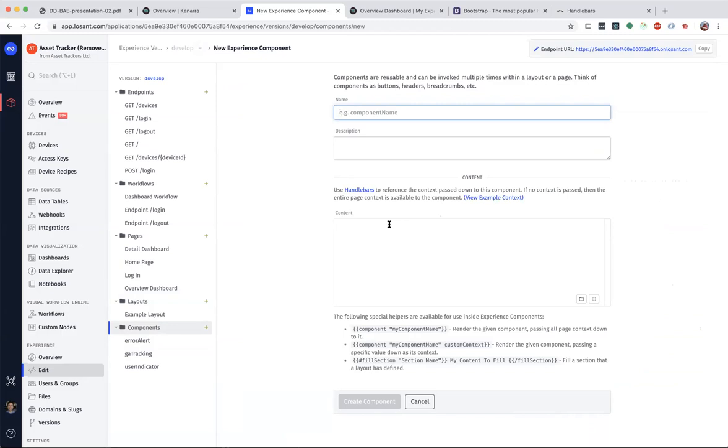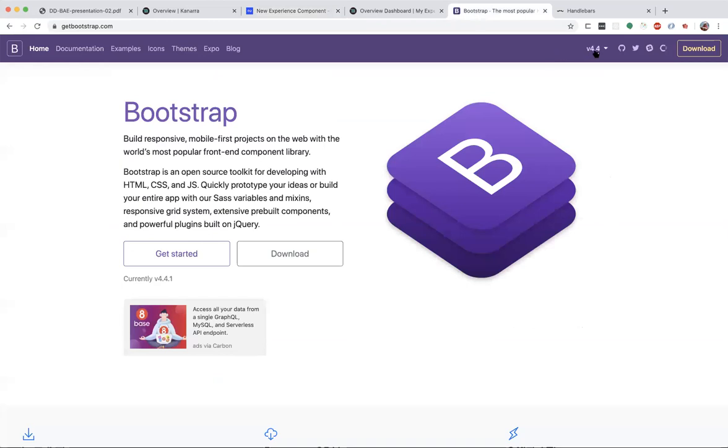I'm going to call this one device list. And what do I actually want to render inside of here? Well, as I mentioned when we first kicked off this application experience, we're using a CSS framework that is going to take care of a lot of the basic styling inside of this application. That framework is called Bootstrap.